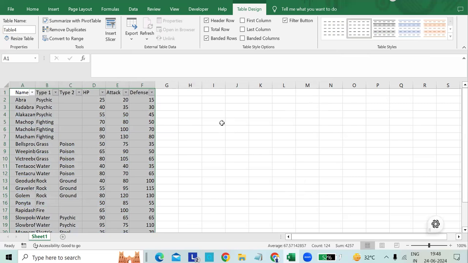The whole styles will be gone. So in this way, we can design the tables in Excel. I hope you understand how to design tables in Excel.